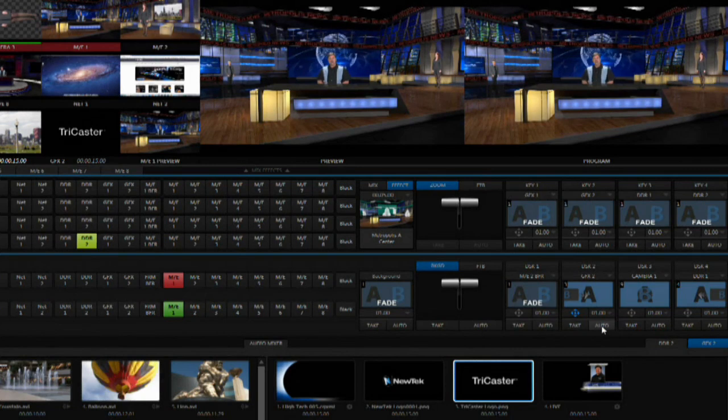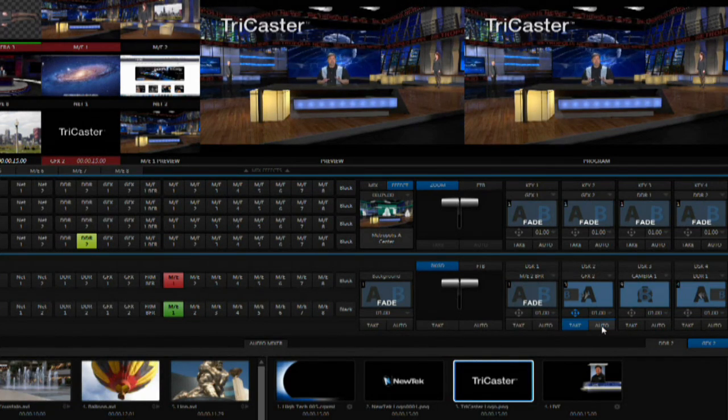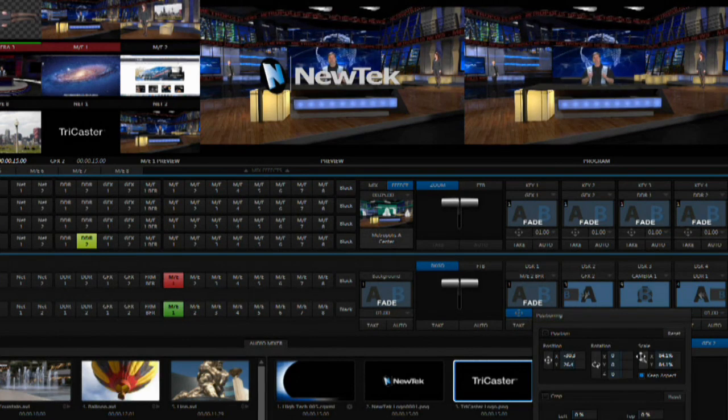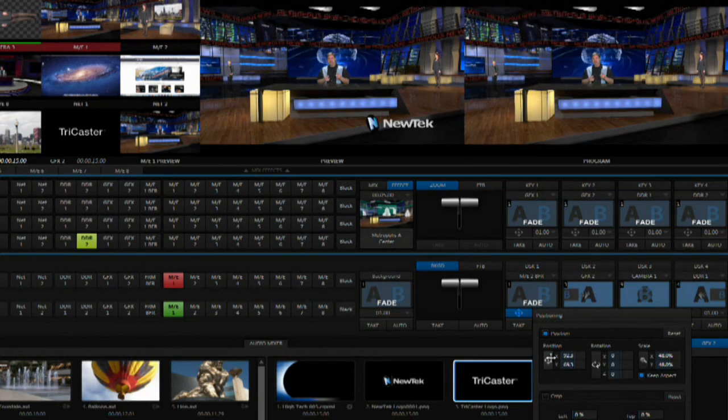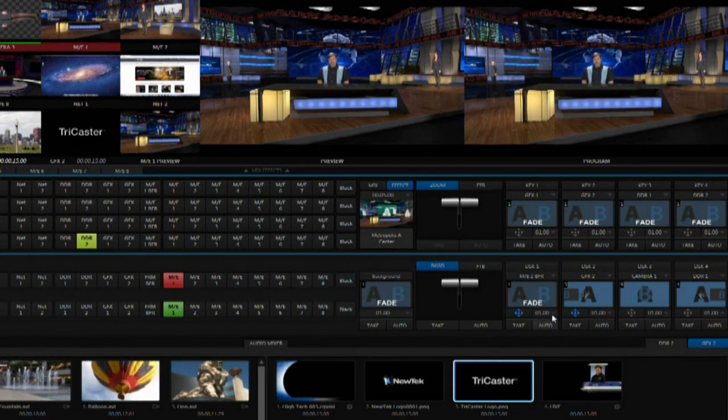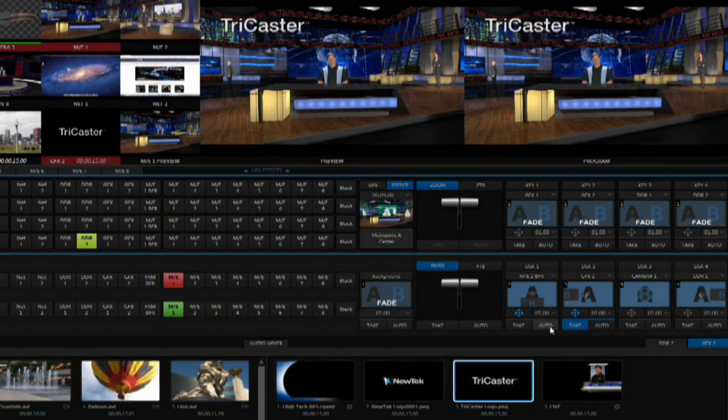Now, set up DSK1 the same way. Open the positioner and scale and position it into the lower right-hand corner like this. Try out a few transitions and find the ones you like. Choose a different transition on DSK2. Now you can fly each overlay in by themselves with their own effects.